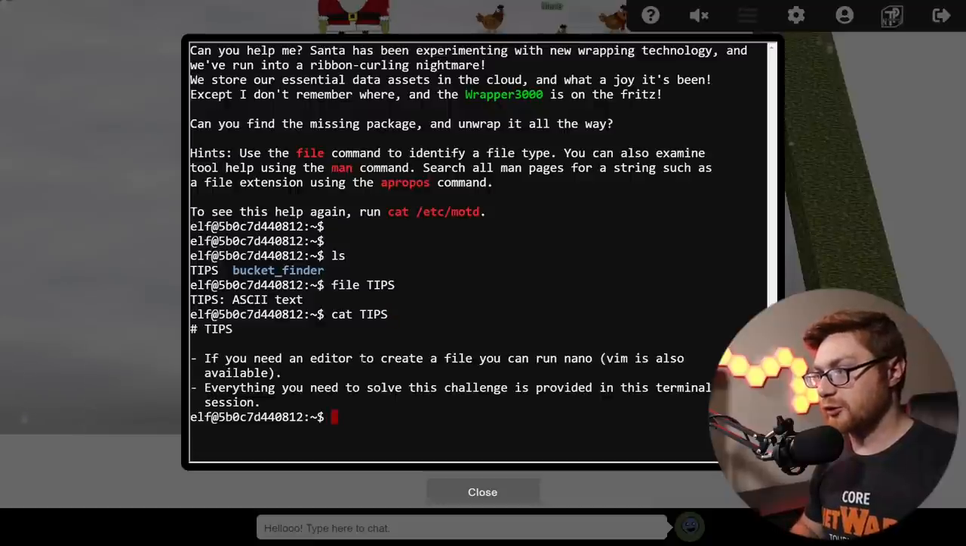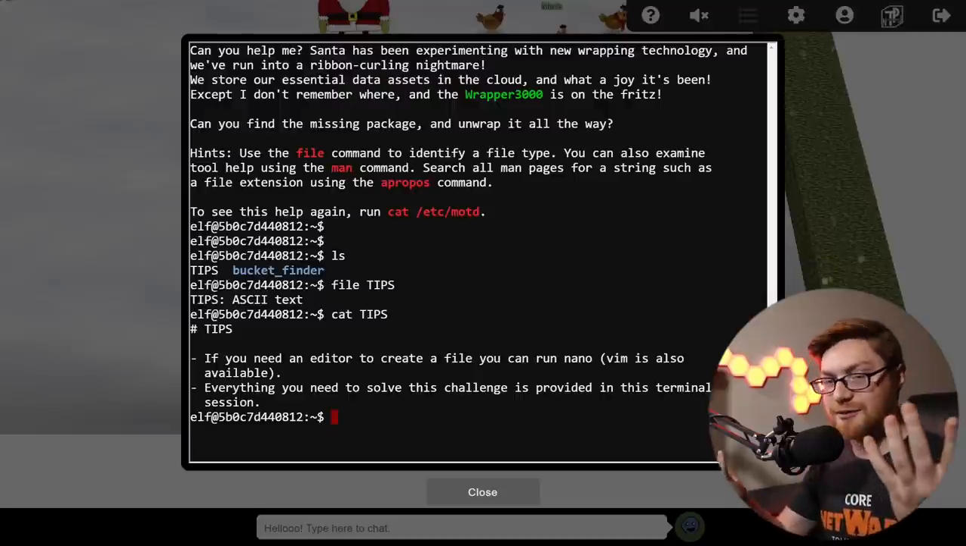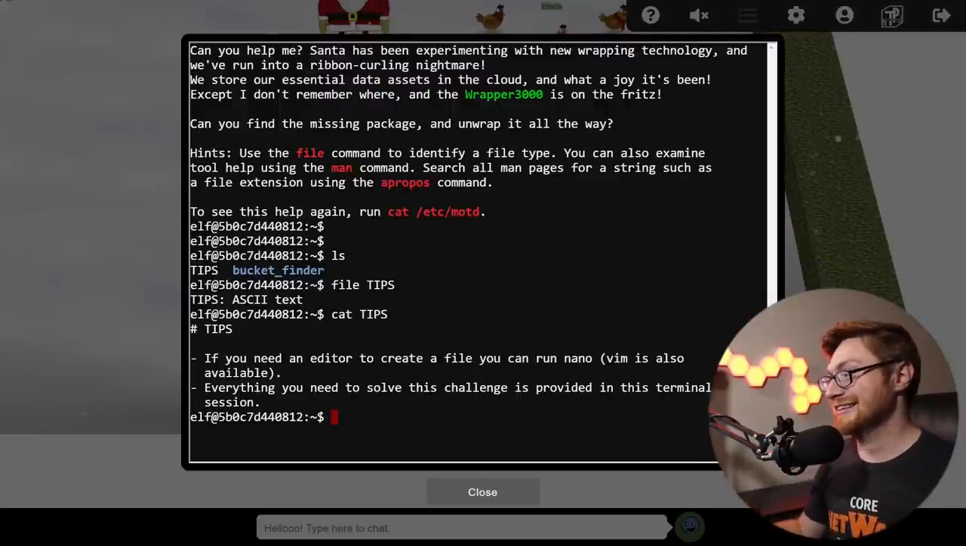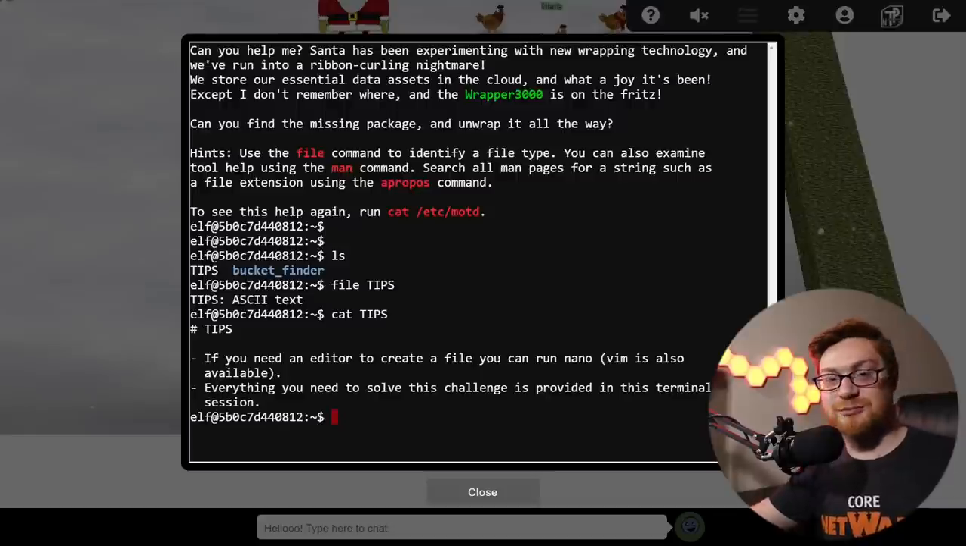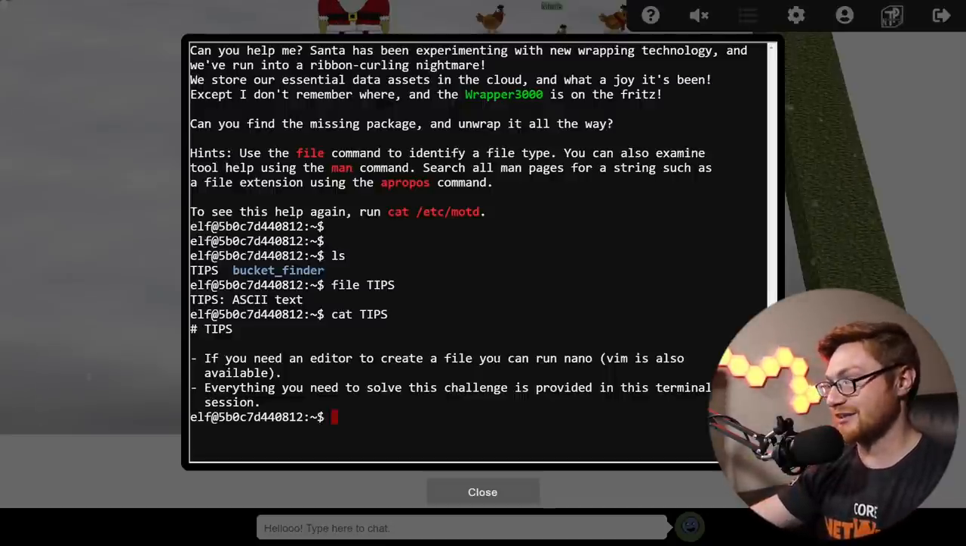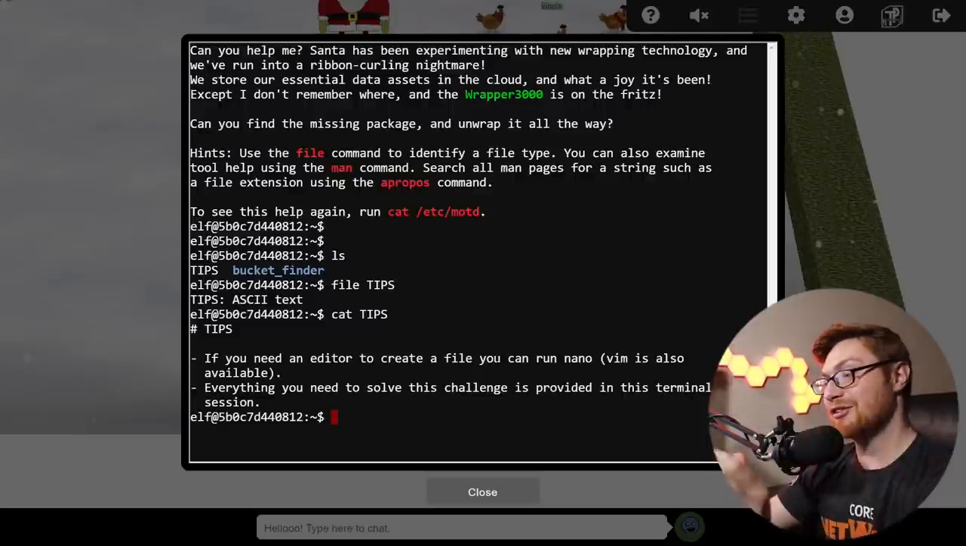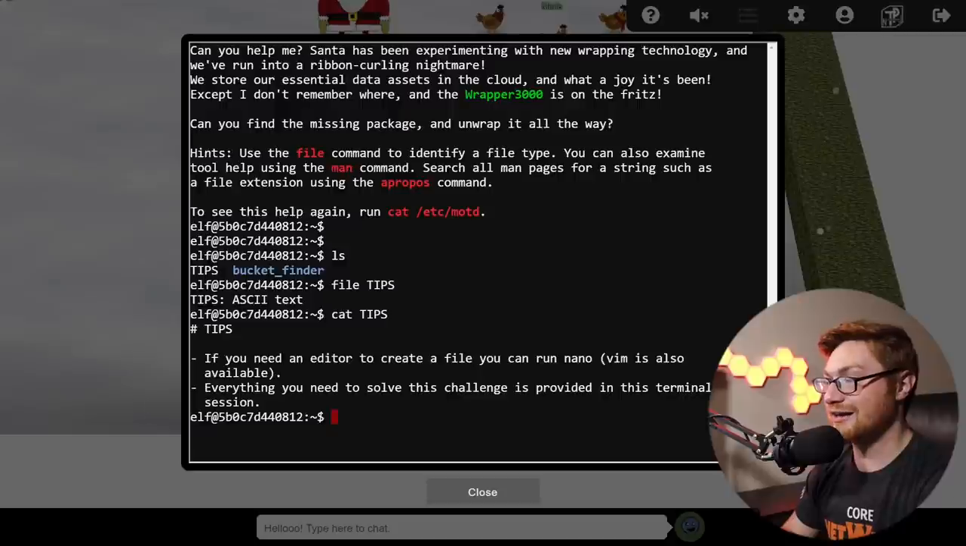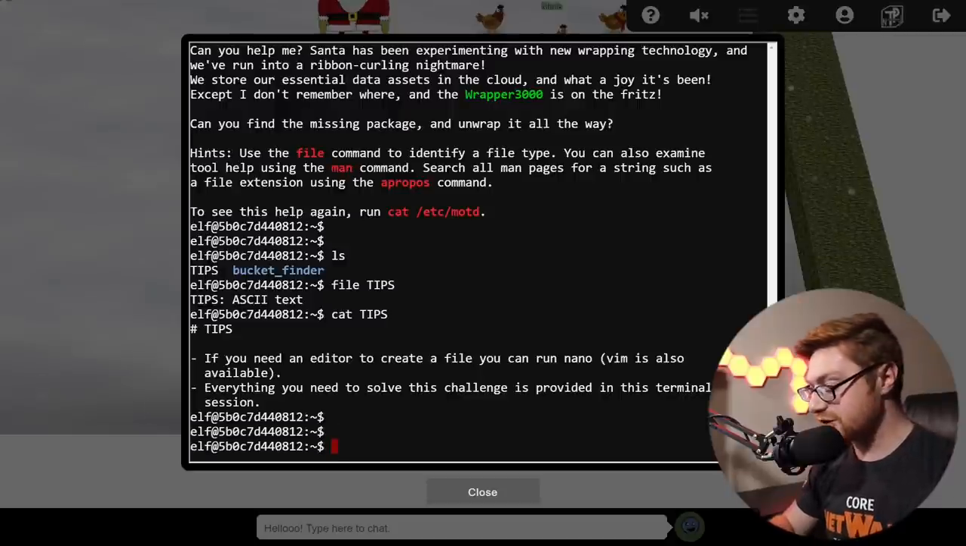If you need an editor to create a file, you can run nano, and Vim is also available. Oh man, you're gonna start a war, guys. Vim is obviously the incredible, superior, all-holy, omnipotent text editor. Nano, ugh, I'm kidding. Nano versus Vi versus Emacs versus sed. It's the holy war. Everything you need to solve this challenge is provided in this terminal session. Okay, that's good to know.